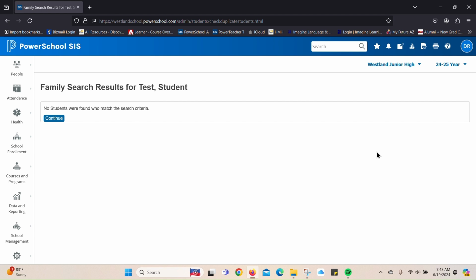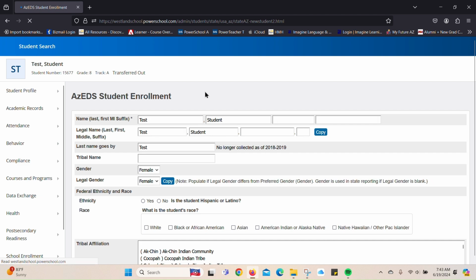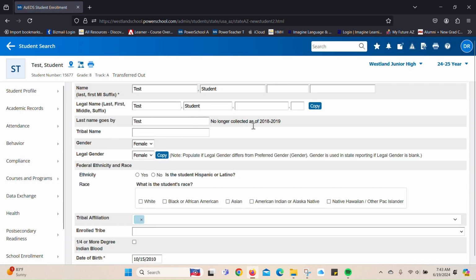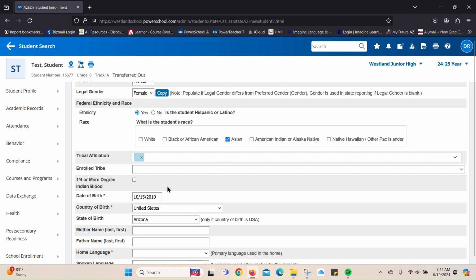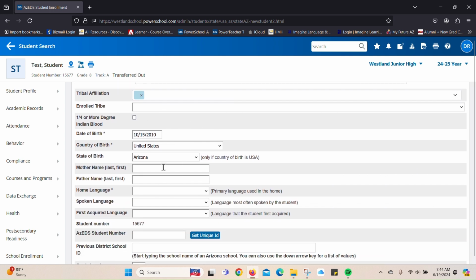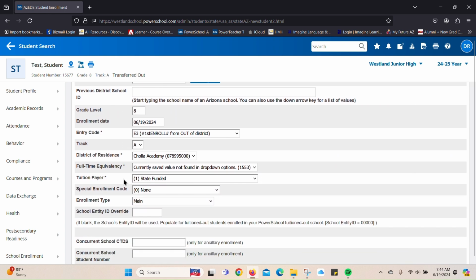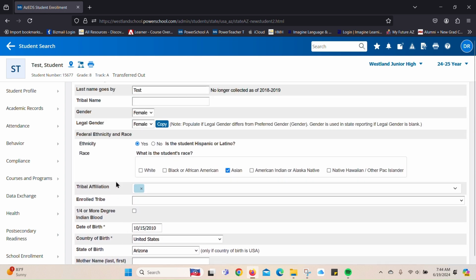If there were results, you can click on related or copy, whatever it may be, if they really are related to each other. And so now it automatically brings you to this screen. So make sure that you put whether or not they are Hispanic or not. So let's say they are Hispanic, but they are Asian. Now when you come down to the race, which is going to be on another page, I forgot. Yeah, race will be on another page. I'll show you how to do that.